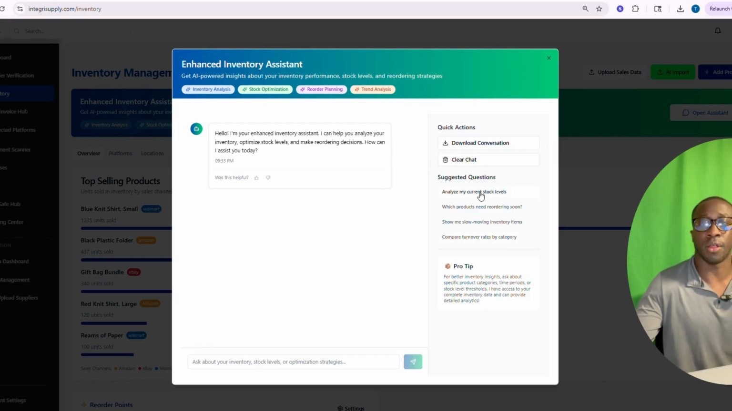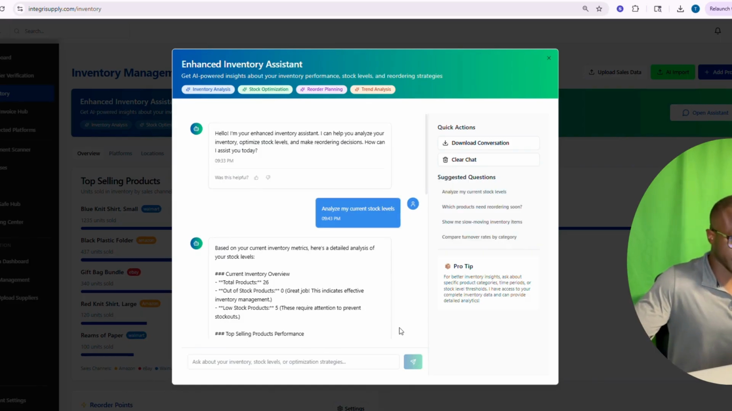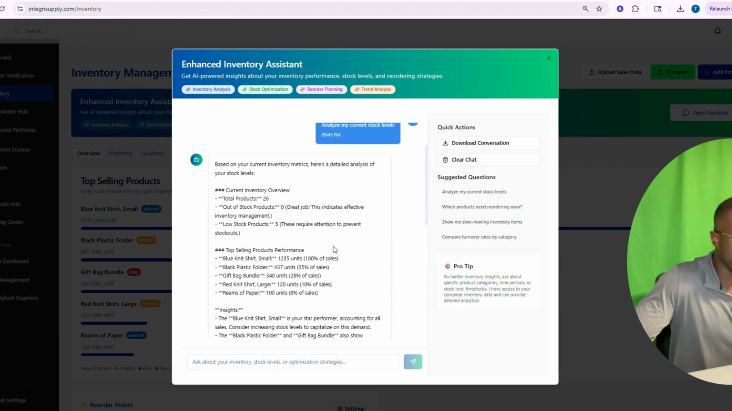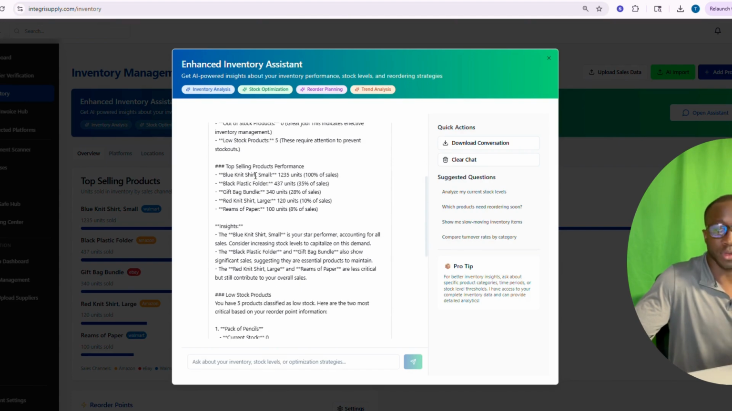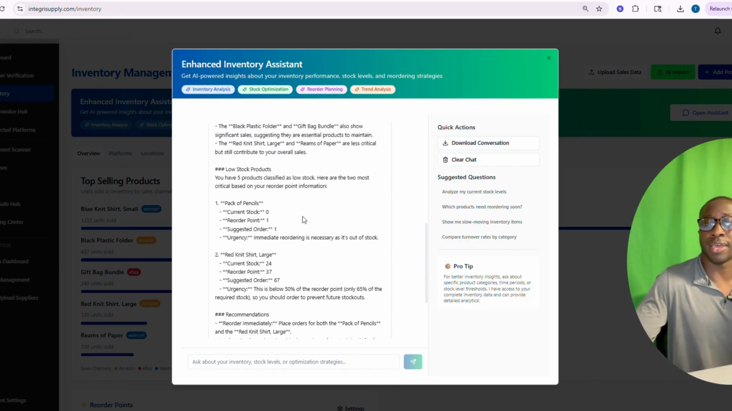Now this is pulling in all of your analytics, all of your sales cycles, what's available, your turn rate, etc. This is the current analysis here. Total of 26 products. No products that are out of stock, but 5 that are actually low stock products. And it tells you your top selling. It gives you insights of your actual best performing, what can be bundled, or recommendations on what you should avoid moving forward because it is a slow mover. And this is all accessible right within your inventory management features.